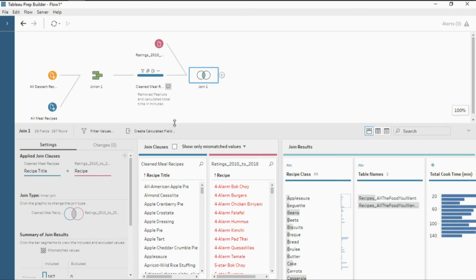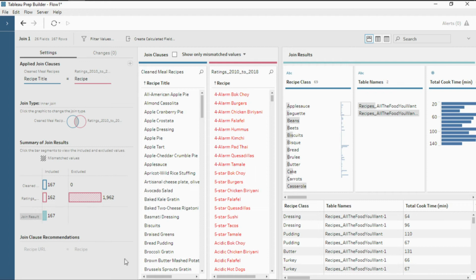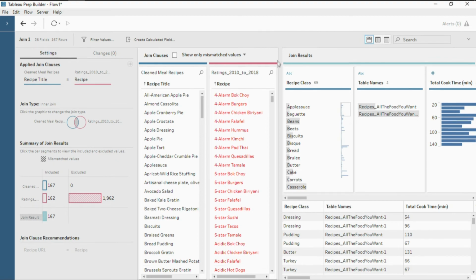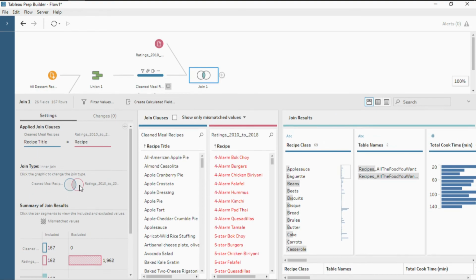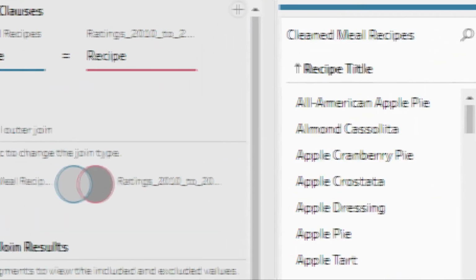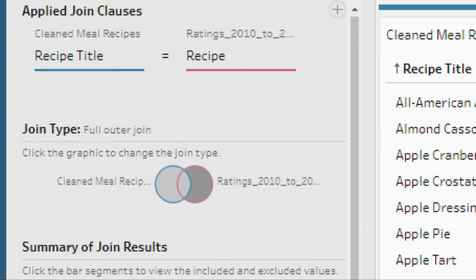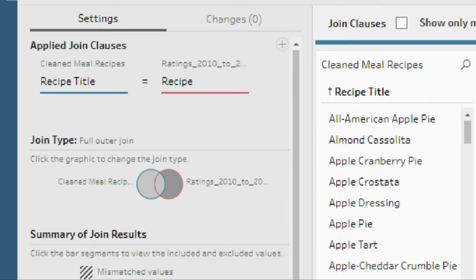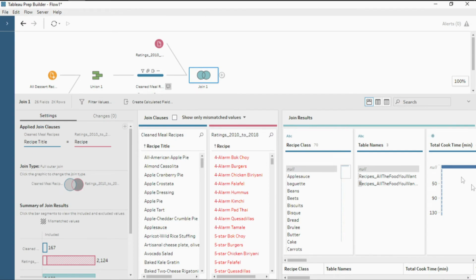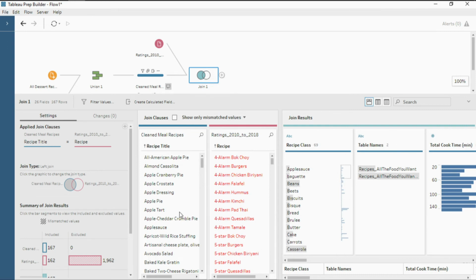Now, if I look at my join summary on the left here, I can see that all 167 recipes that I provided from my cleaned recipe input were joined with at least 167 ratings, so that looks pretty good. For those of you who are fans of modifying your joins, it's possible to change the join type by selecting different parts of the Venn diagram here. And even if you aren't familiar with joins and you're not quite sure what type of join you want, it's useful to just play around and instantly see changes in your data in the summary pane to the right, the profile pane. But I'm pretty good with this inner join for now.